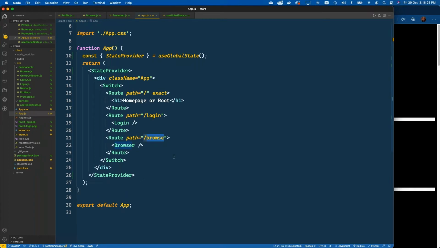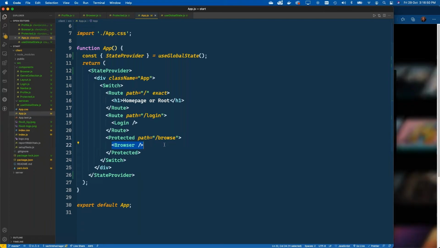the browse route. And the way this will function is that instead of creating the route component, all we'll do here is change this from Route to Protected. Which means that the browse page can only be accessed if you are logged in. So let me just save this out, and let's try and access this.